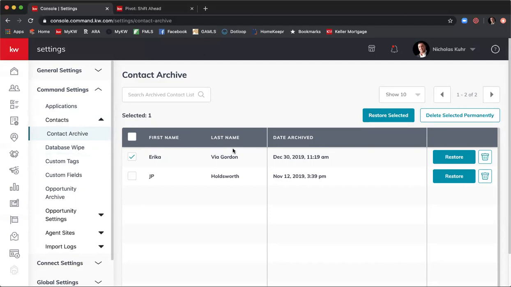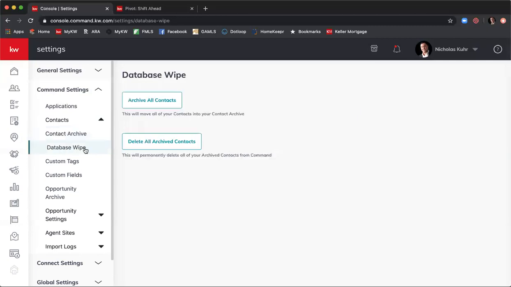But it's just a fail-safe, so that way when you're making updates to contacts, adding them, you're not accidentally deleting them. You can always find them here in your archive. The next is database wipe. So this is very similar.